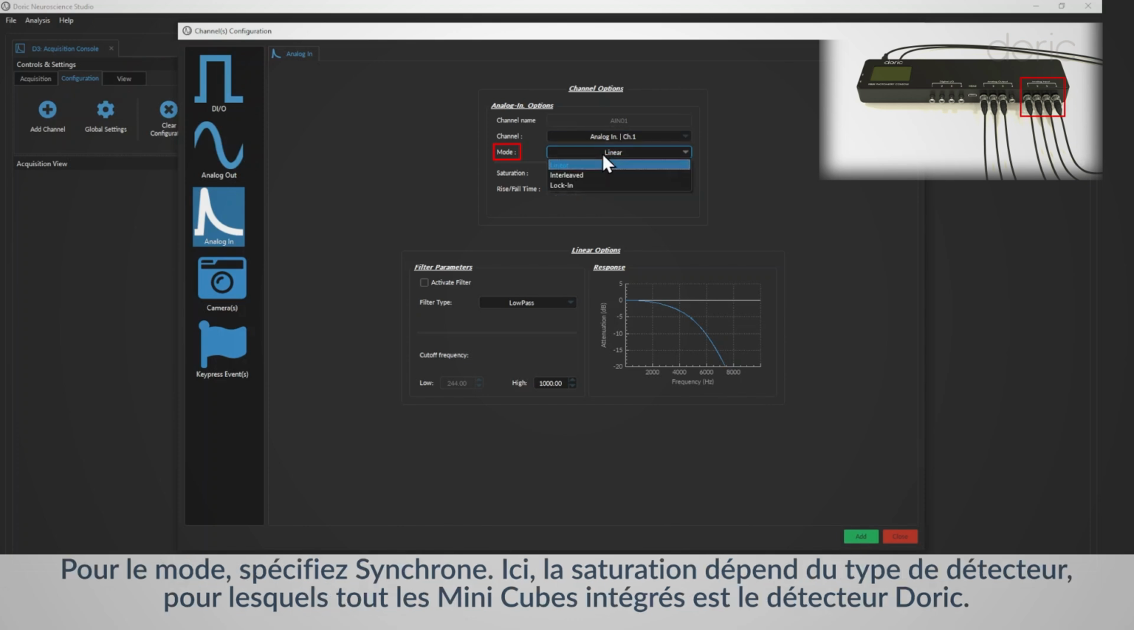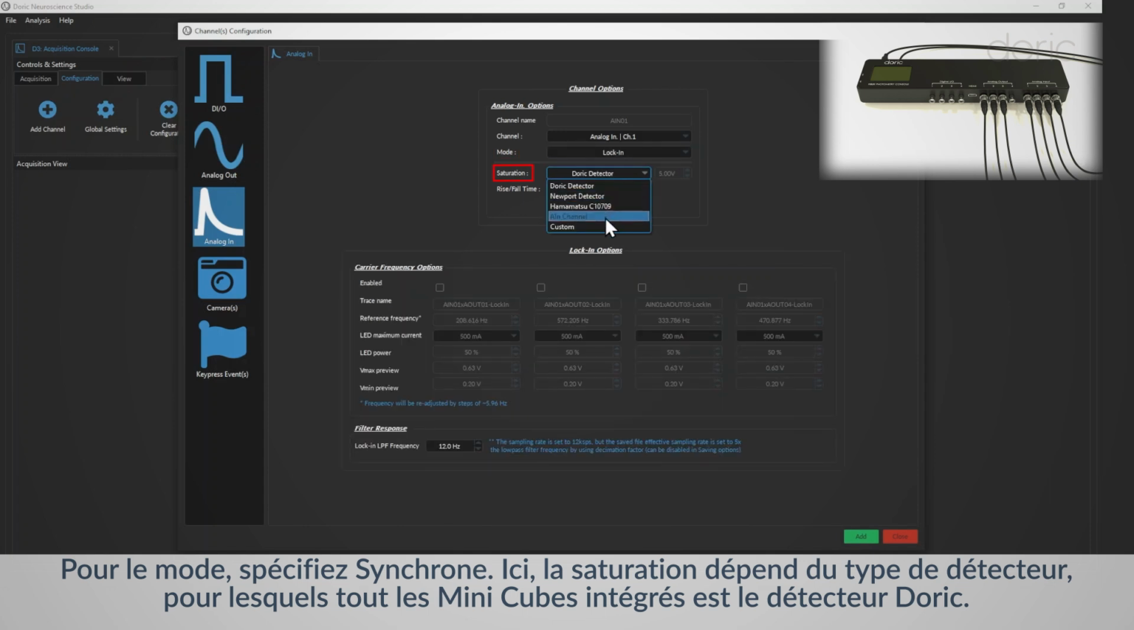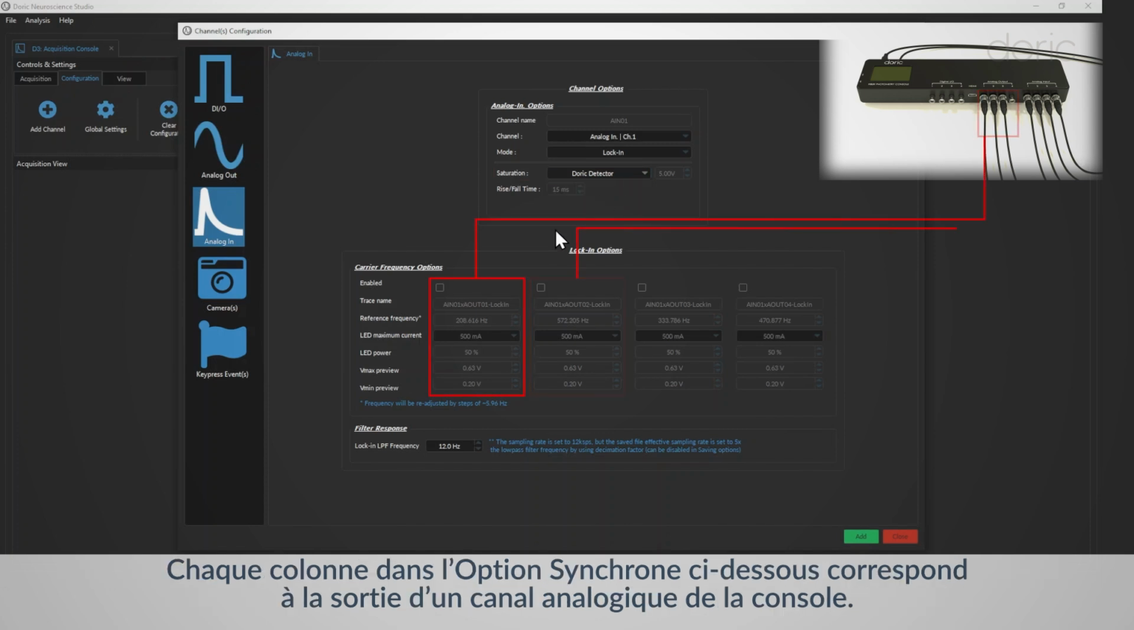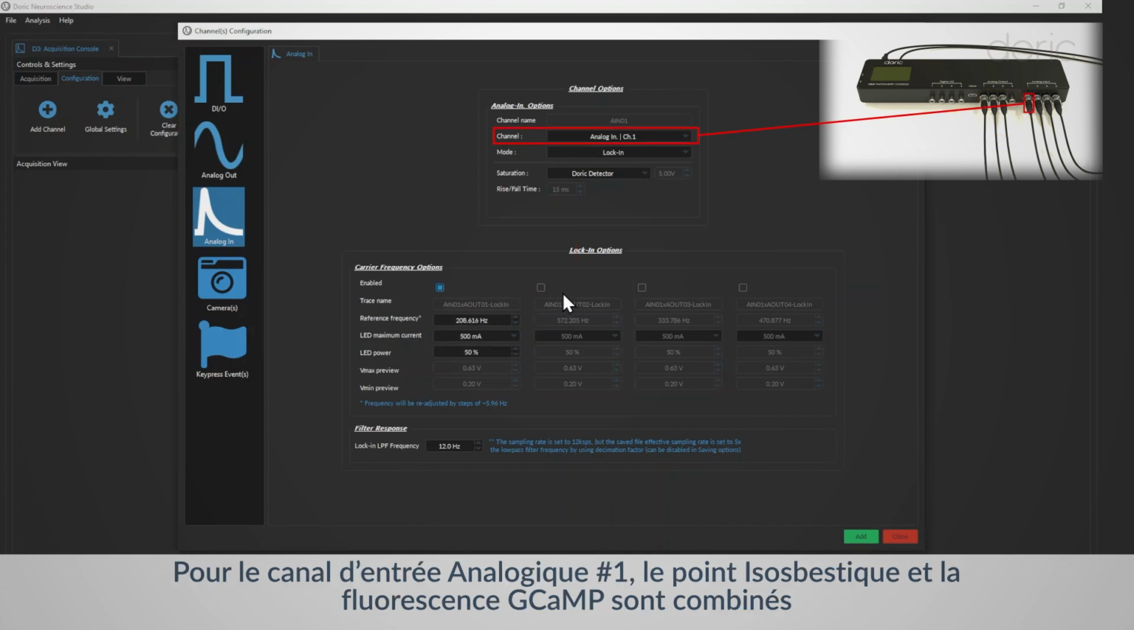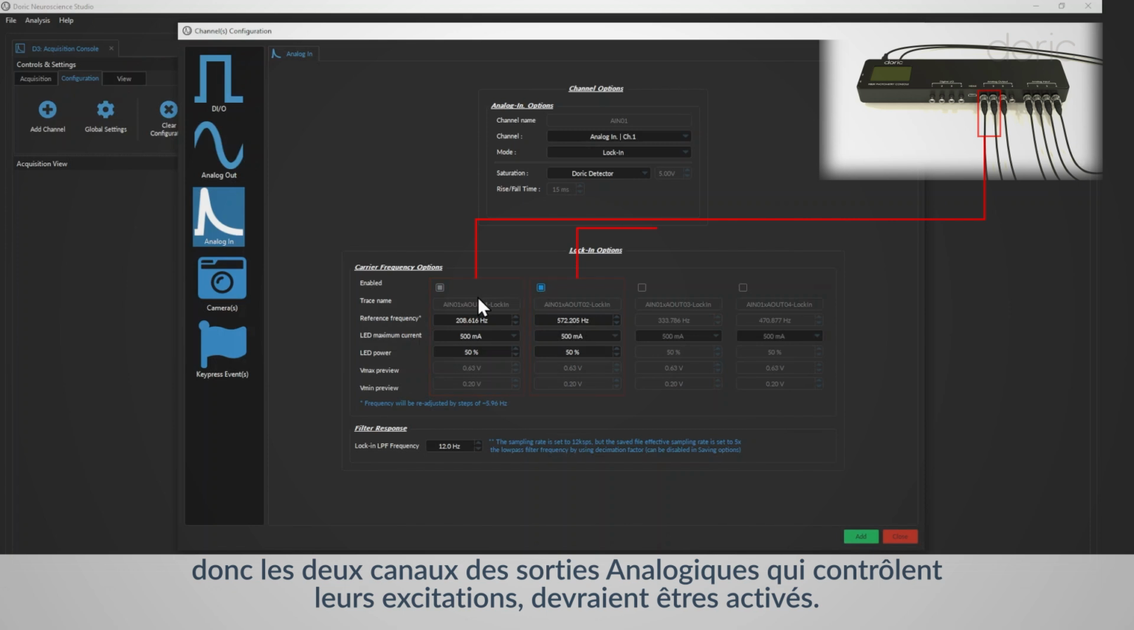For the mode, specify lock-in. The saturation here depends on the type of detector, which for all integrated minicubes is the Doric detector. Each column in the lock-in options below corresponds to an analog output channel of the console. For analog input channel 1, the isosbestic point and the GCaMP fluorescence are combined, so both analog output channels that drive their excitation should be enabled.